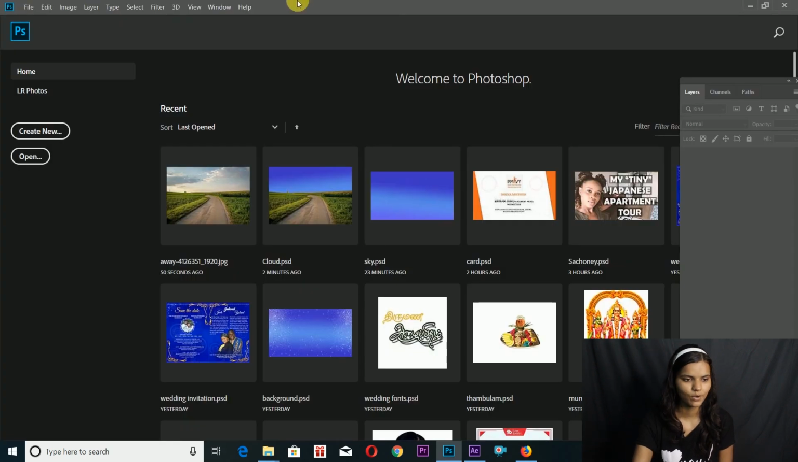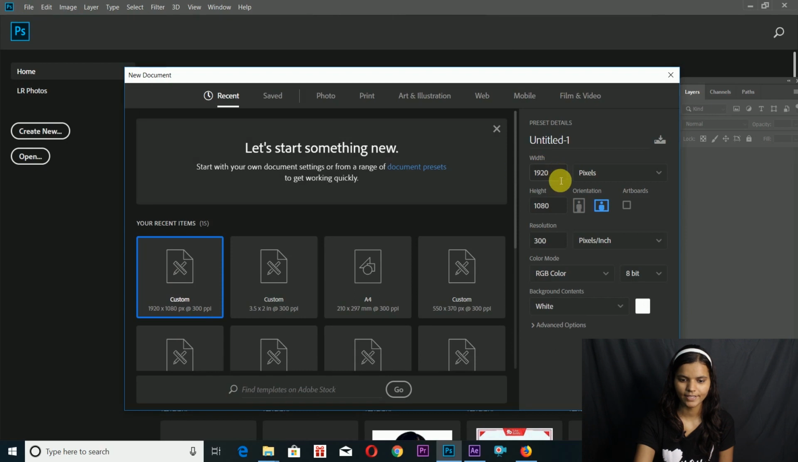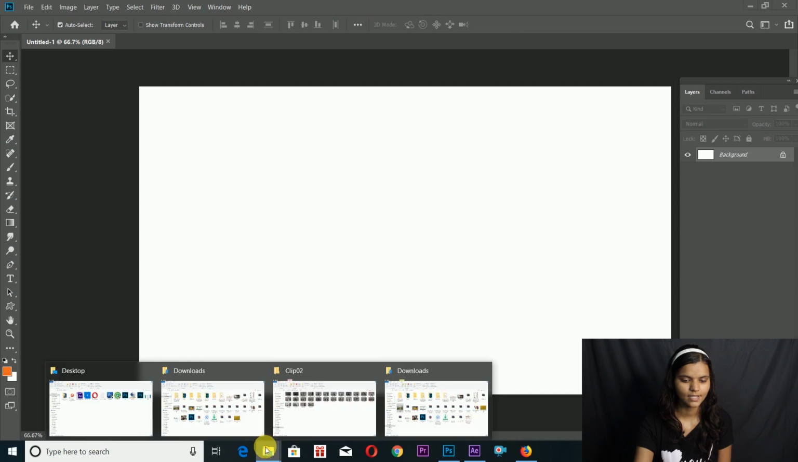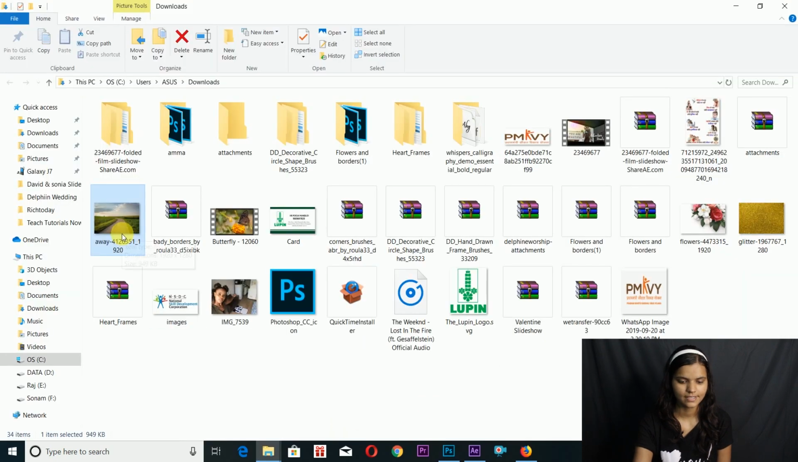So friends, first of all go to File, New, and I'm taking the size 1920 by 1080 pixels because all videos are created in that size, so I'm taking this size and just clicking Create. After this, just import your ground with sky image.